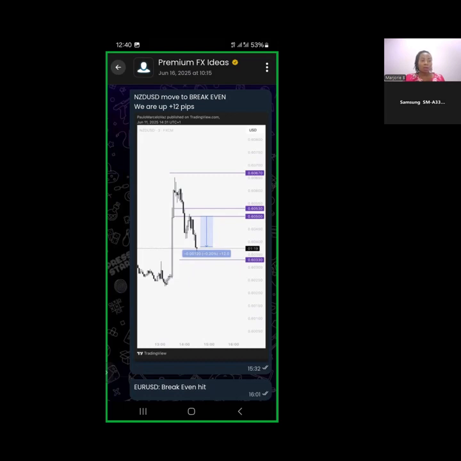So at that point, I've already shown you how to move your stop loss to your entry. That's what it means to break even. Do you remember what we did on the MT5? Yes. So I'm just calling your attention that they give instructions even after trade ideas. So let's move to the next screenshot.